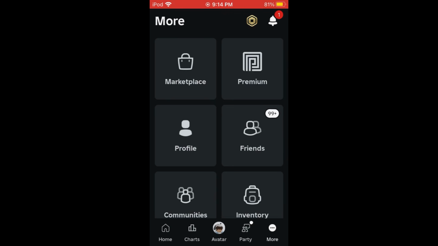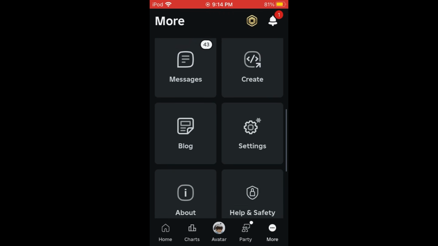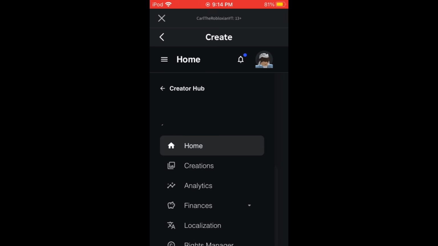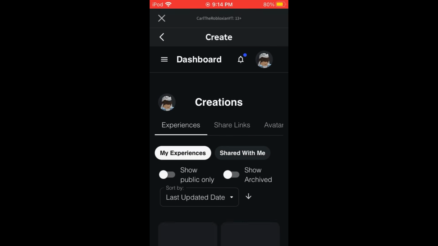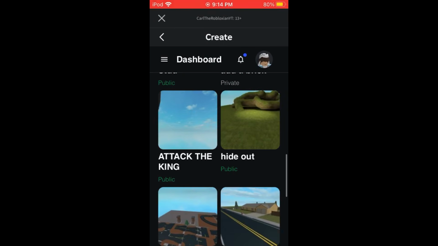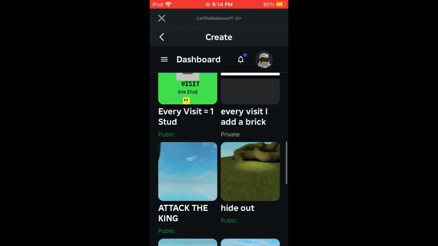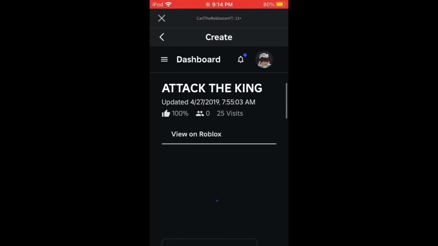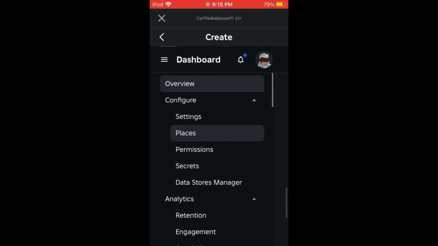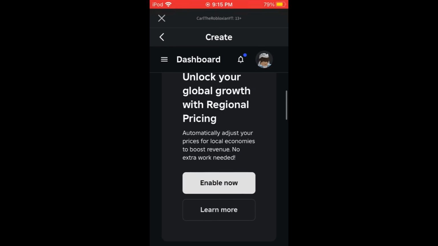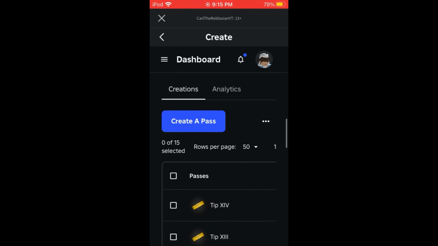On the mobile app, you're going to want to go to More and then scroll down to Create. Once you're on Create, click the 3 lines and then go down to Creations. Once you're at Experiences, go ahead and pick a public experience. Once you're on that experience, click the 3 lines and then go down to Monetization and click Passes. Once you're on Passes, go ahead and tap Create a Pass.